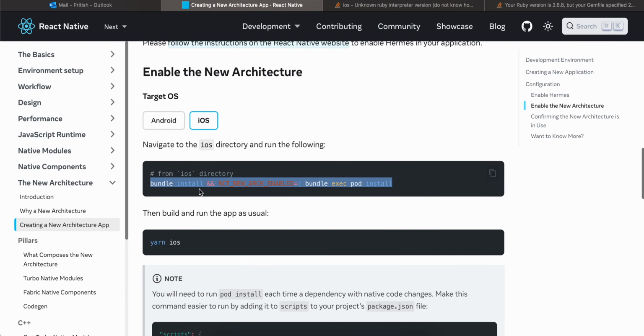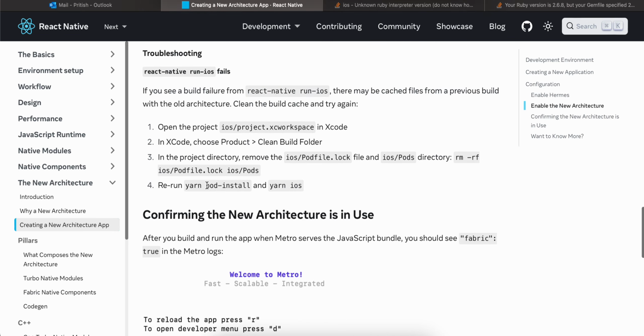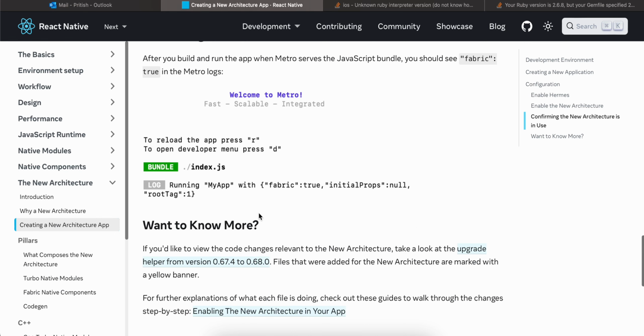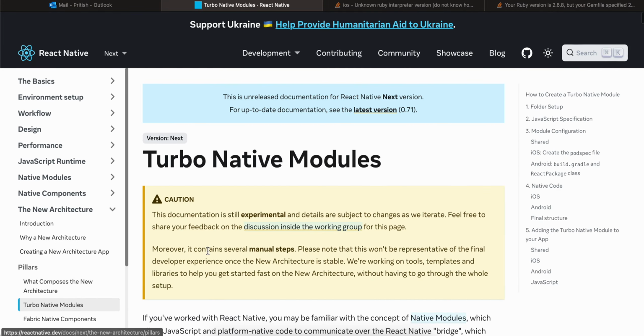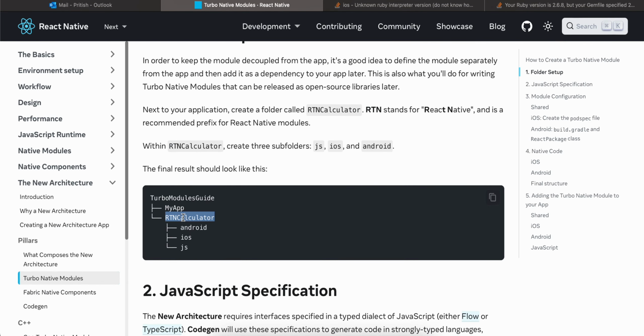But once this command has successfully run, you can just run yarn ios or yarn android and it will enable the new architecture. And to confirm that, Fabric: true should be printed inside your Metro bundler once you run the application. Now we will go to Turbo Native Modules, and it tells us that we have to create this RTNCalculator folder.